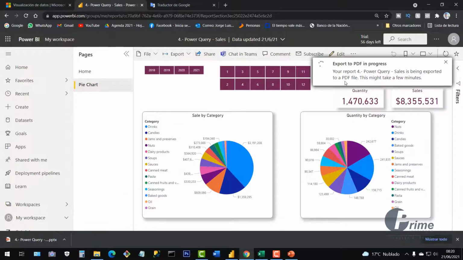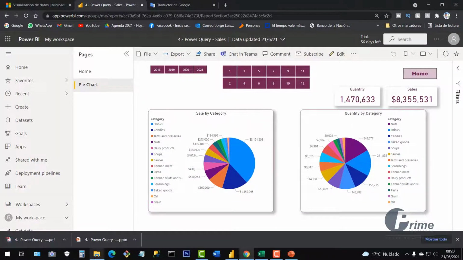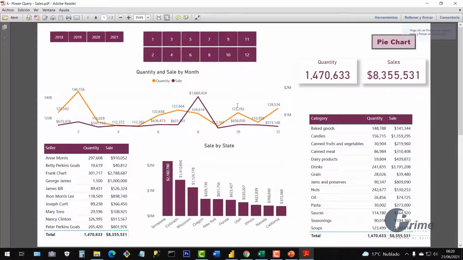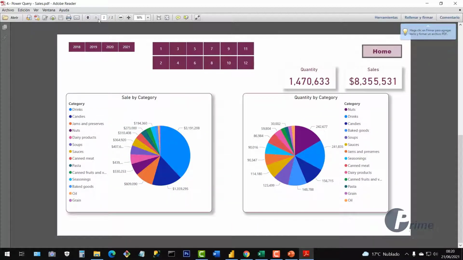So here it is as a PDF. I save it in the same place where it says Resources and Practices. I keep the same name, but this time it will be a PDF file. So I'll get back to this folder and here it is. Obviously it's a file that you can send to someone you would like to show the information to, but not in a dynamic way. So there you are, page 2, page 1. This is just an image. It doesn't work as a dynamic chart.